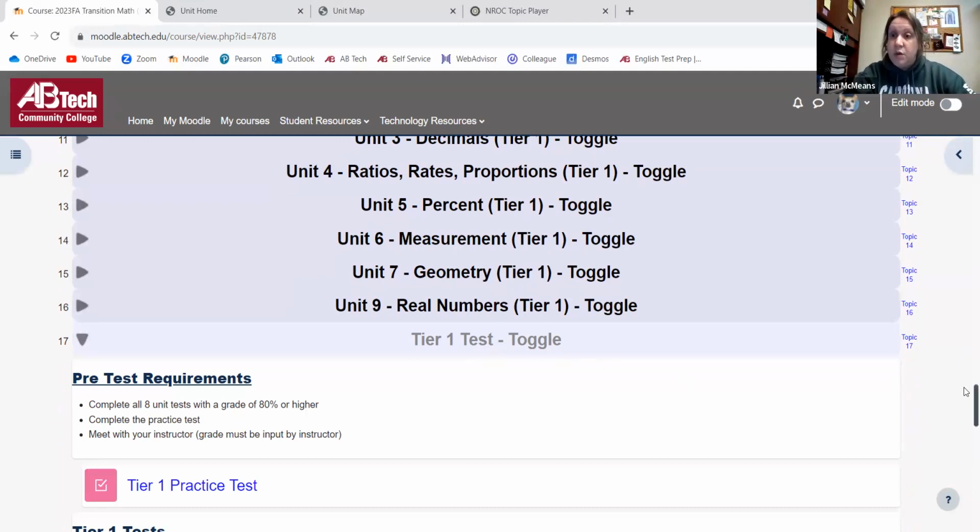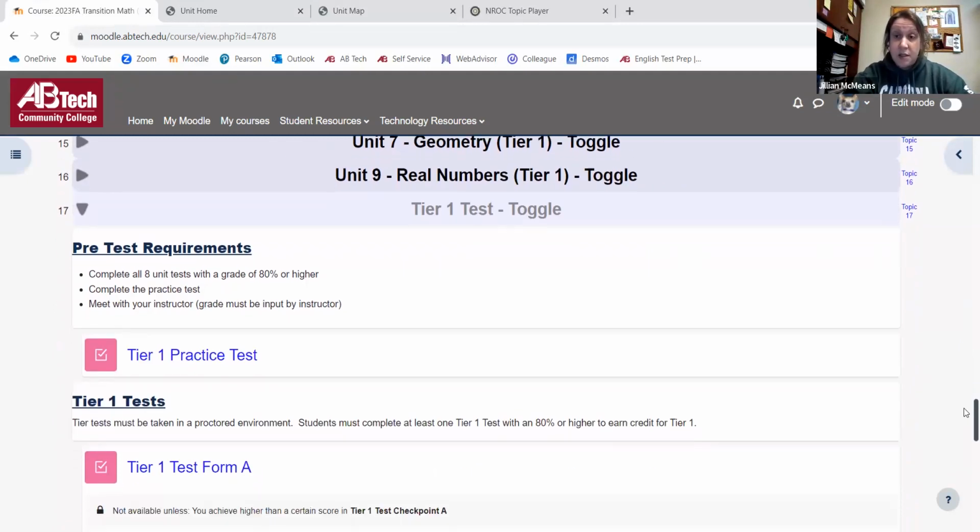So for the tier test, we want all of our students to take a practice test first. So you have access to this practice test. You can take it as many times as you want, but at least one attempt with a score of 80% or higher is required. Once you have done that, you schedule a time to take the tier test with an instructor. The unit quizzes you can take at home. They're fine. The tier test has to be taken in a proctored environment.